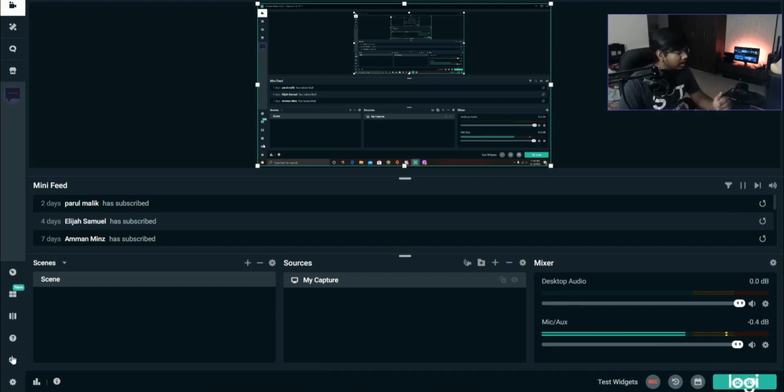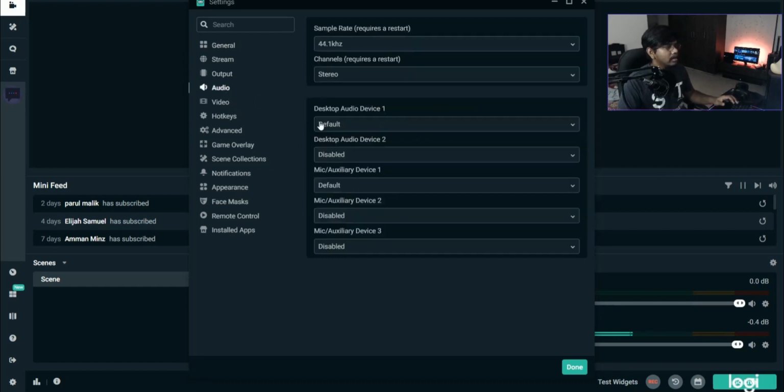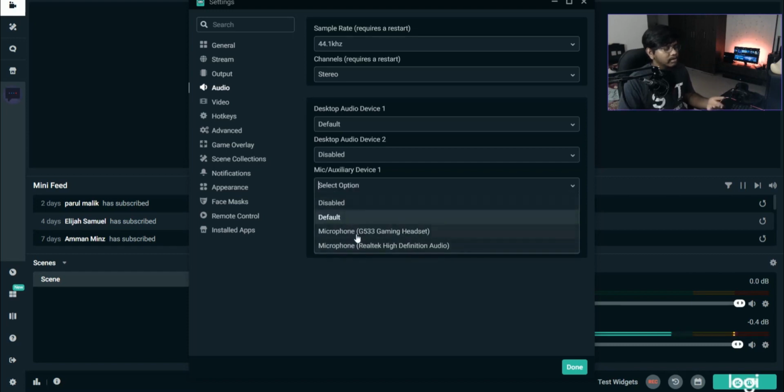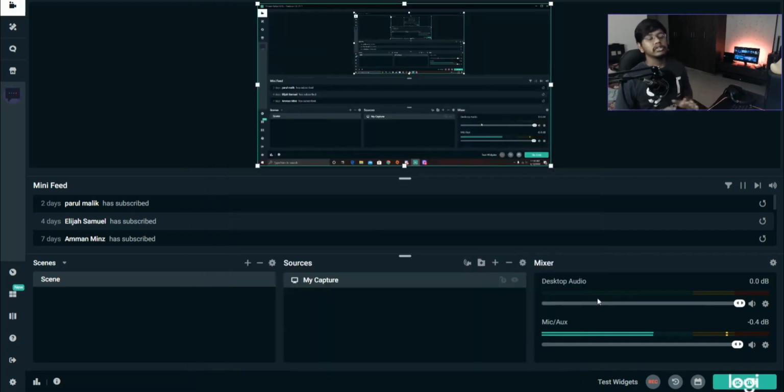These two can be configured using your audio settings. Let the desktop audio device 1 and the mic auxiliary device 1 be default. If you have more than 2 mics connected to your PC, you can use that option here. As you can see, I have my gaming headset. It has a mic of its own, plus this is the mic, so I'll be using this. But the default is basically what your system is taking right now as your primary communication device. So let it be default. Okay, so this part is done.